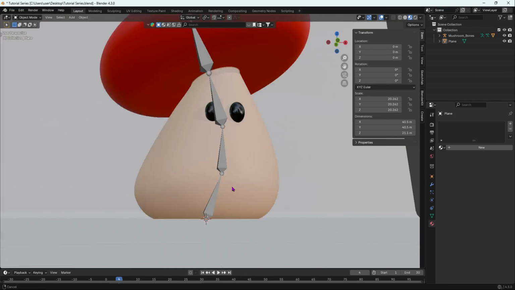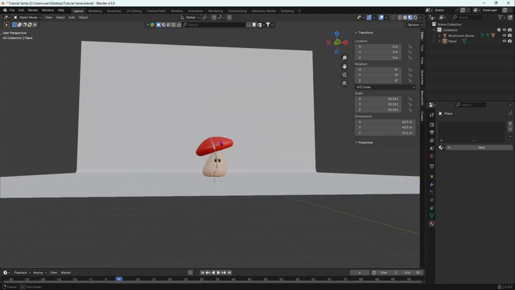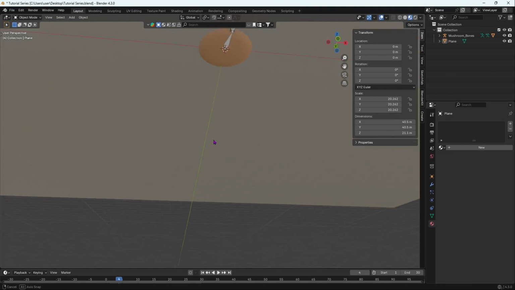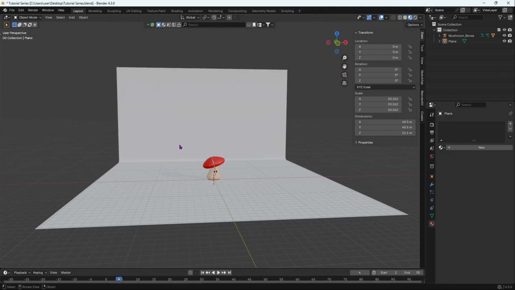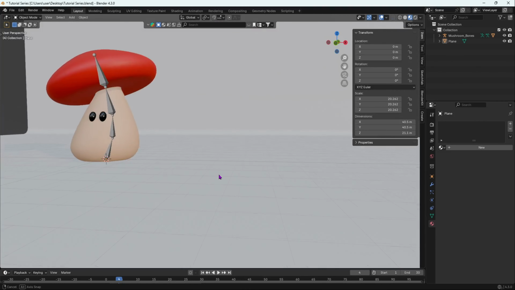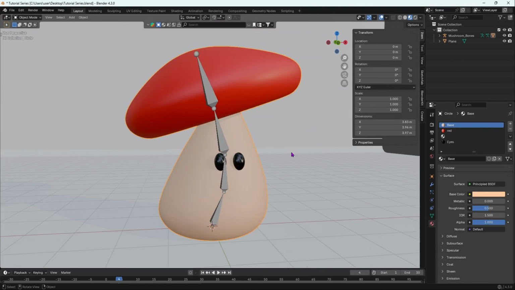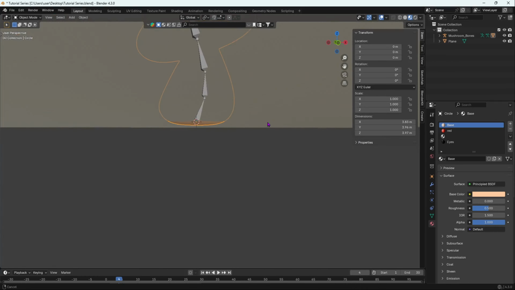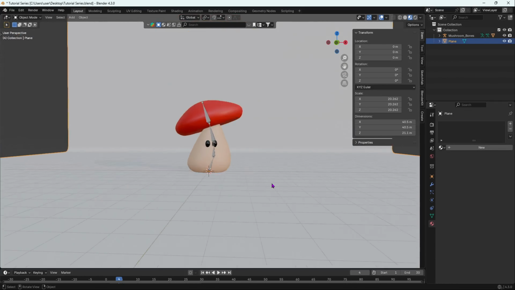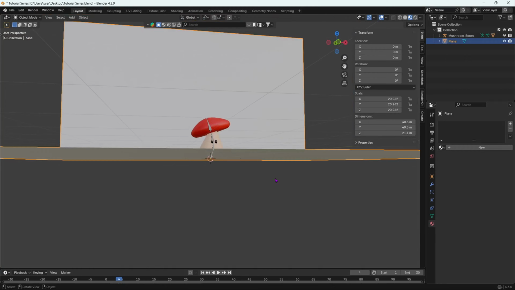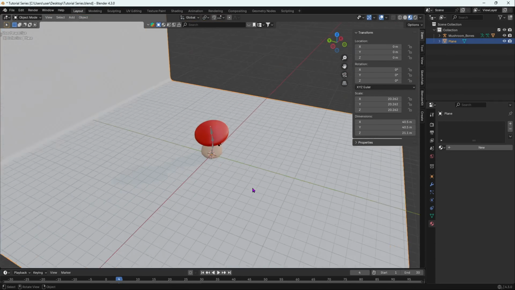Now, as you can see, the mushroom is going through the floor, but we are going to let some of it go through, because then it will give the illusion that it's actually sitting on the floor. No one's actually going to see what's under, we're always going to see what's above, and that gives the illusion that he is sitting down. That is an animator's secret.